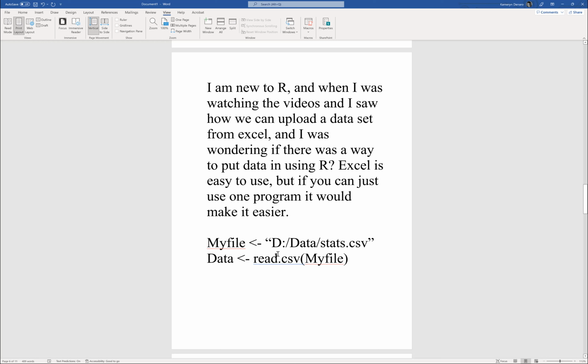The only other choice you have, if you don't want to designate this whole path, you could say my file gets file.choose, open parenthesis, close parentheses. And when you do that, a dialog box will pop up and you can just double click the file itself. So what I just did writing the file path, I think is easier and more repeatable.